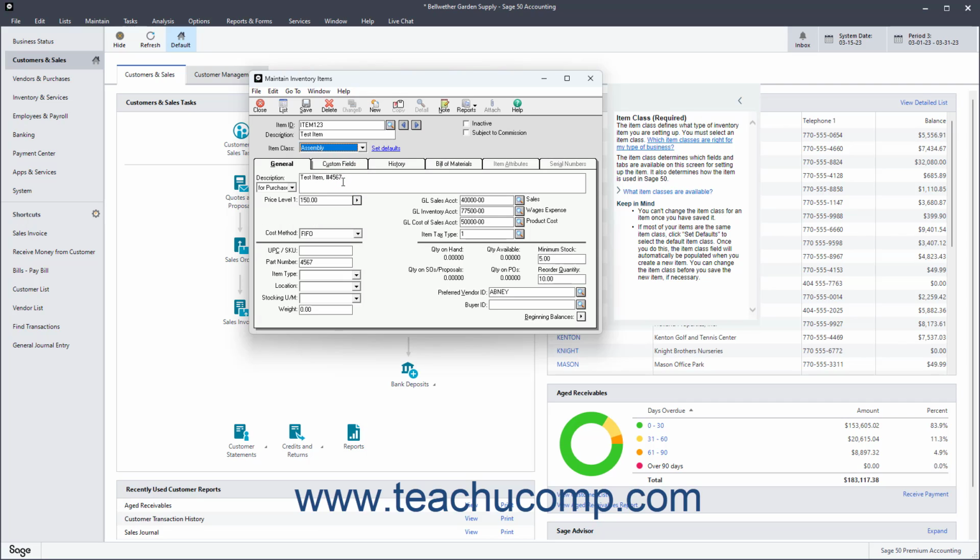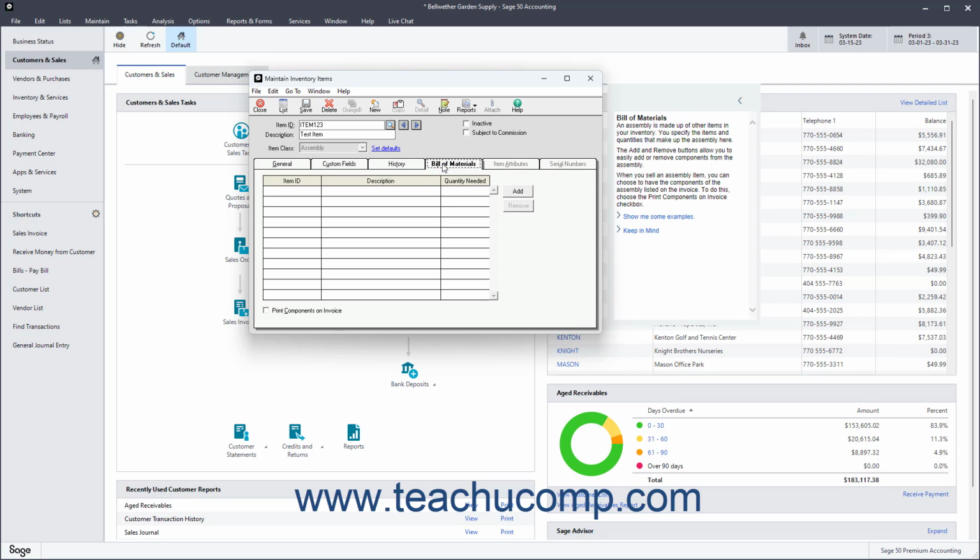If creating a new item of the Assembly Item class, then click the Bill of Materials tab. If the item is not of the Assembly Item class, then skip this tab. An assembly is a group of products you sell as a unit. To create an assembly item, you must select the required component items and enter the quantities needed of each on the Bill of Materials tab.